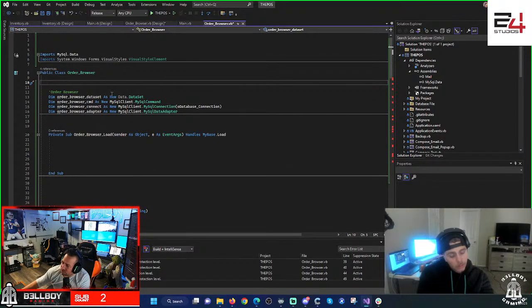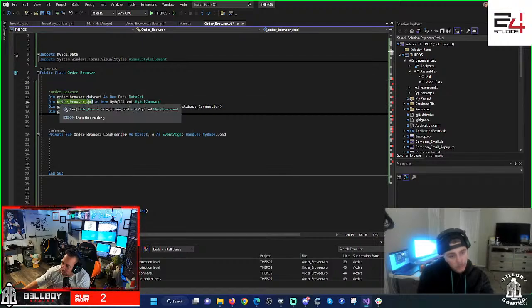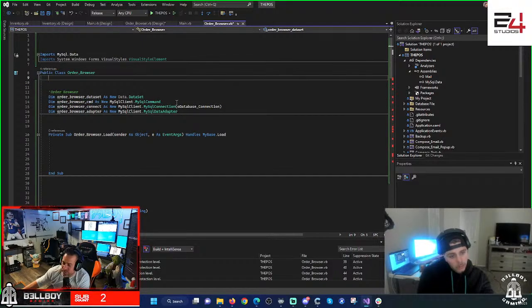And then this order browser command, this is the variable we created, is basically just a MySQL command. So we're not only programming in VB.NET, but if you know MySQL, or SQL, which is another language, it allows you to make queries inside of a MySQL database. So that command allows you to send clear text in quotes, like select star from whatever. And that's actually not programming in VB, that's programming in MySQL, which we'll show you in a second.